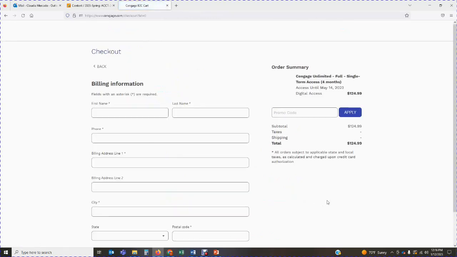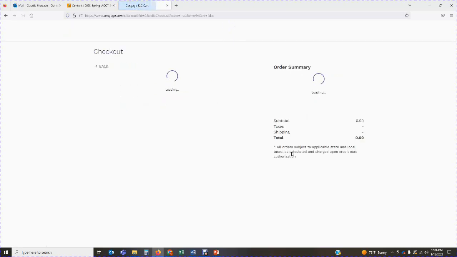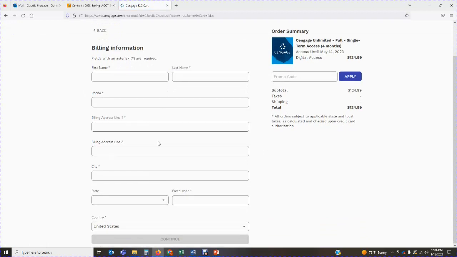Okay, and then it's going to ask you to check out. So you have Cengage Unlimited, and then you check out, and then you enter your information. Make sure that you put the correct name, your phone number, billing address, all of that stuff, and then you basically complete the process.